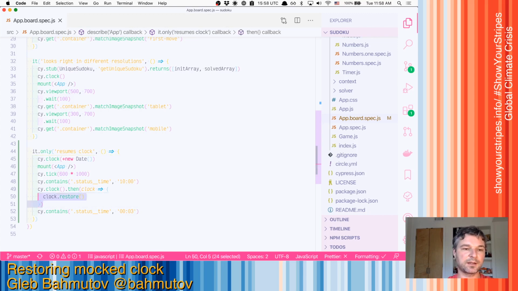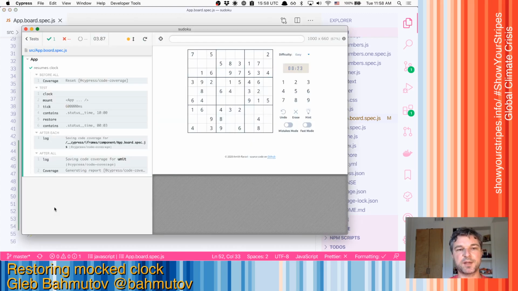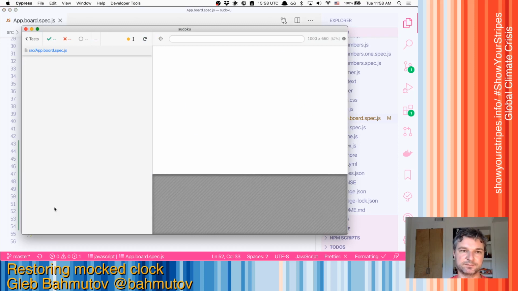One last detail, you don't have to write then clock restore, because all you're trying to do is invoke a method on the yielded subject. So you can say invoke restore, and it works the same way to restore the clock.